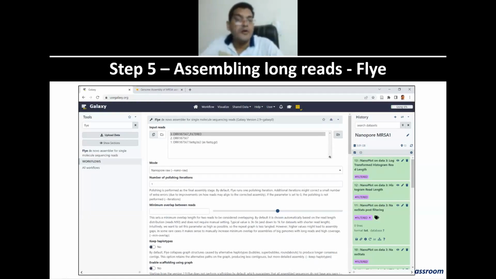And for assembling the long reads, we're going to use Flye, and we are going to do the assembly only with the filtered data because we know now that the filtered data is much higher quality as compared to the unfiltered data. So again, we search for Flye here, and then you click on this. Flye would come in the central panel. The first option, of course, always would be input reads, and then you input your file here. This is your filtered data here.